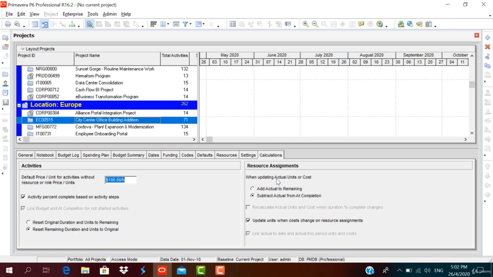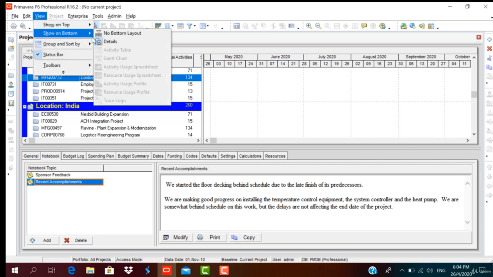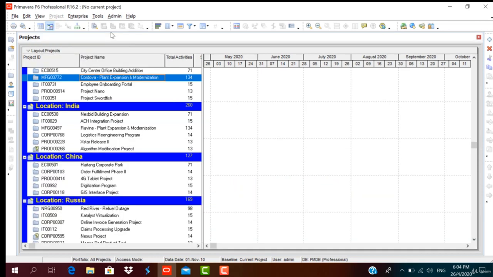When updating actual units, we have two options. One is add actual to remaining or subtract from at completion. We prefer to keep it as subtract actual from at completion. Update units when cost changes on resource assignment. Some of the consultants' feedback is recorded here. If you don't want to see this bottom layout, you can go to view, show on bottom, click on no bottom layout. So the bottom layout will disappear.